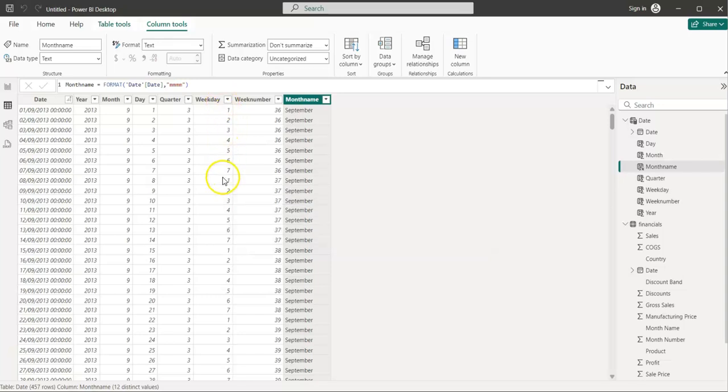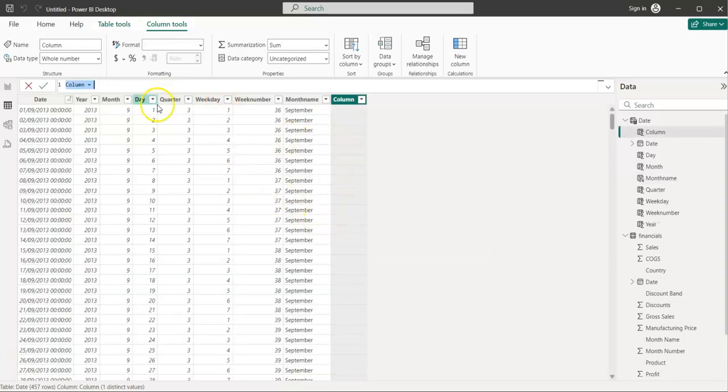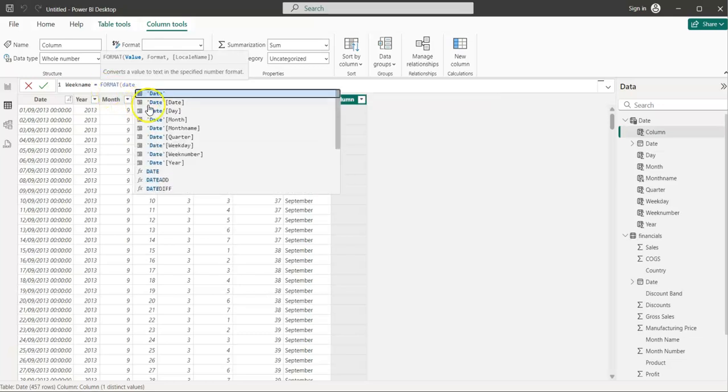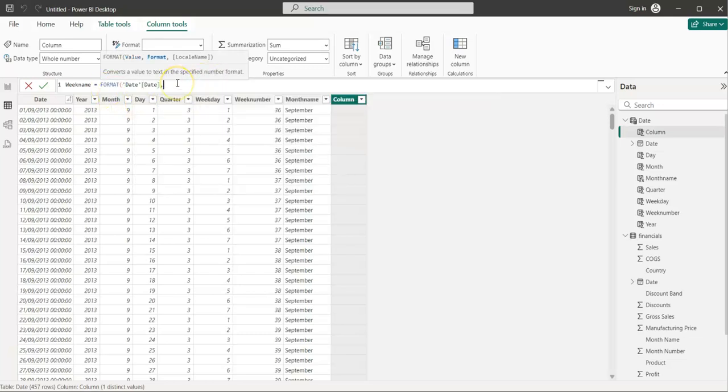So instead of 1, 2, 3, 4 to 7, we want to have Monday, Tuesday, Wednesday, Thursday, Friday, Saturday, Sunday, and so on and so forth. So we have the week name, let's call it week name, and we're going to call it format as well. Then the date column, we are formatting the date column, comma.